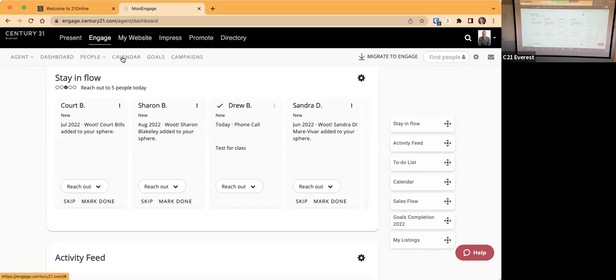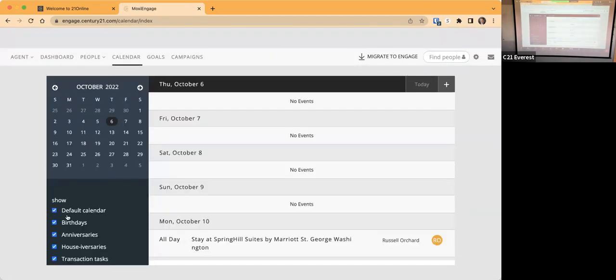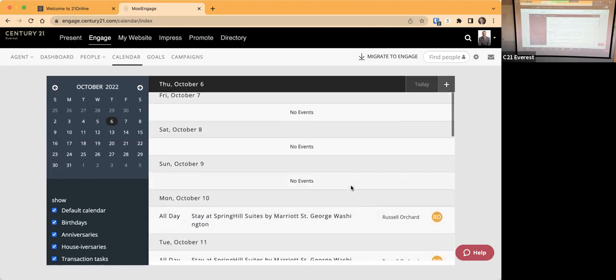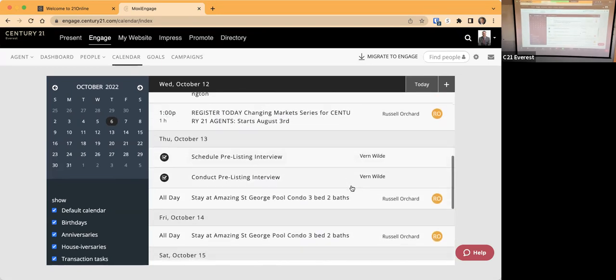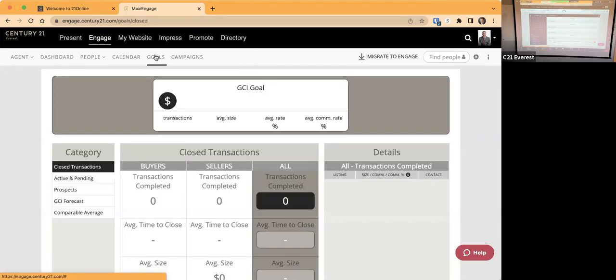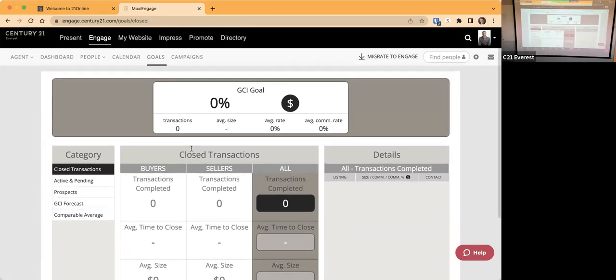The next thing on here is the calendar, which the rest of this we're going to go really fast on. I can click on this for the calendar and decide if I want it to show birthdays, anniversaries, houseversaries, transaction details, any of that information. And you can see it's even brought up my Google Calendar on here. So that's the calendar section. The goals is where you would go to keep track of your goals. On here it'll show you the number of transactions and all of this detail about it as you do transactions.